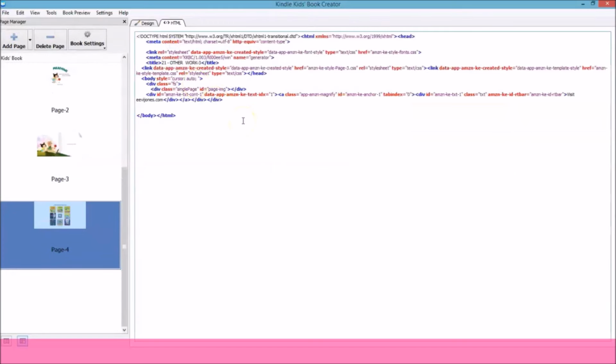And now we need to find the text that we just entered. And if you look right here, it says visit eevijones.com. So this right here is the text box. And this is the link right here that we want to make clickable. And so here we will want to enter a little bit of code.